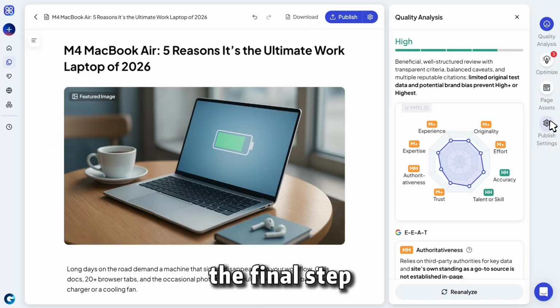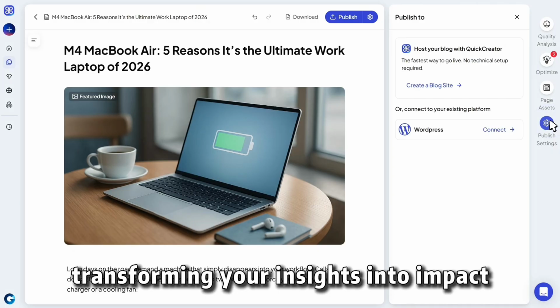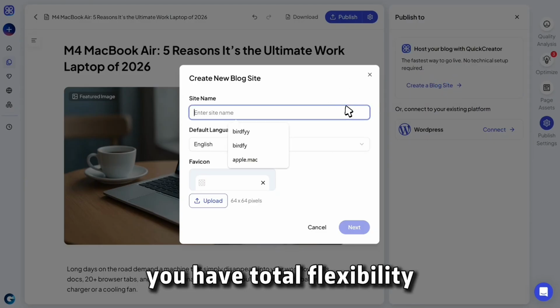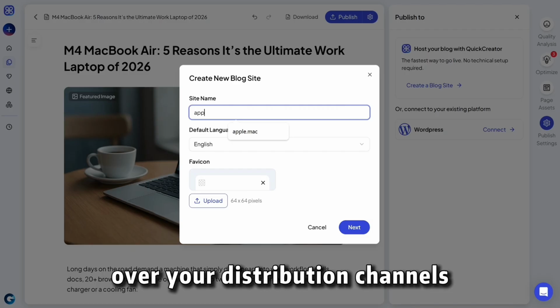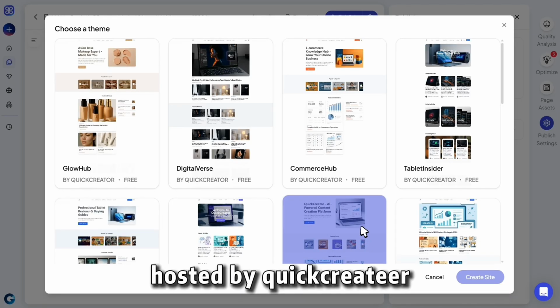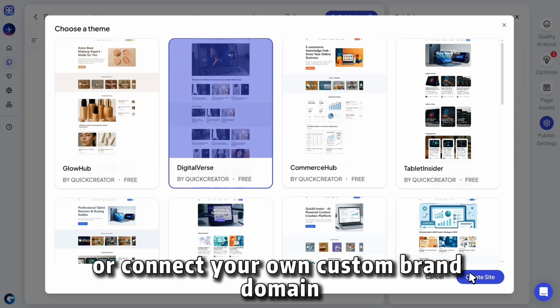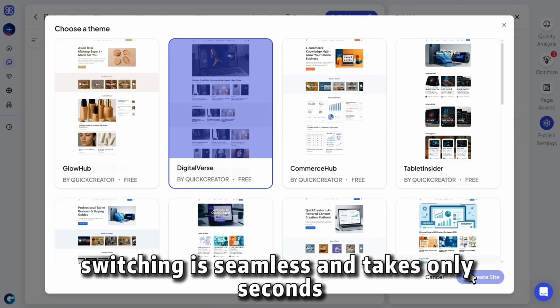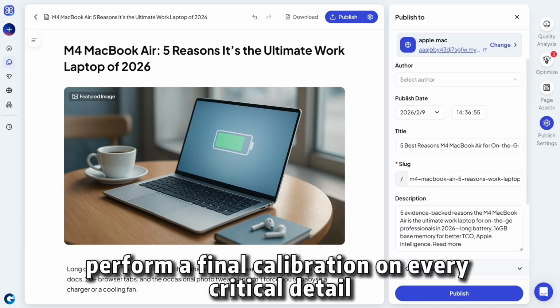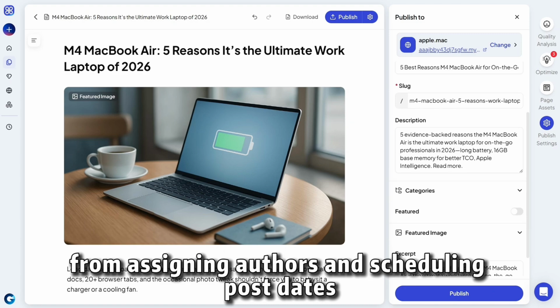The final step, transforming your insights into impact. Within the publish to panel, you have total flexibility over your distribution channels. Whether you choose to launch a blog hosted by QuickCreator or connect your own custom brand domain, switching is seamless and takes only seconds.